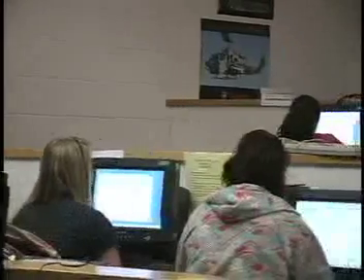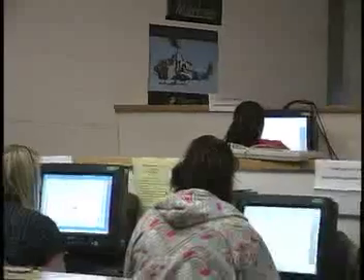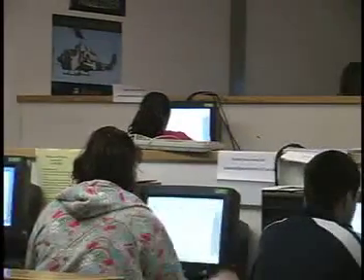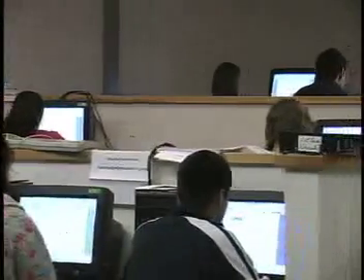So the first class is Computers 1. You pretty much learn how to type and stuff. Just basic computer skills. It's the prerequisite you need for any computer class that you take with Miss Baker. And you do word processing and internet usage and PowerPoint stuff. And for Computers 2, it's just more advanced.